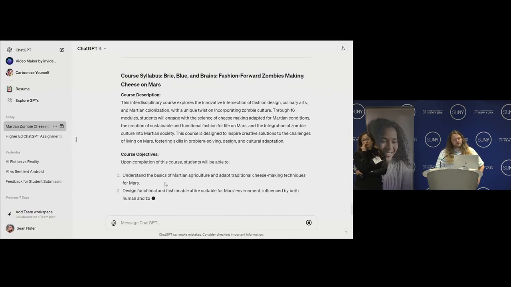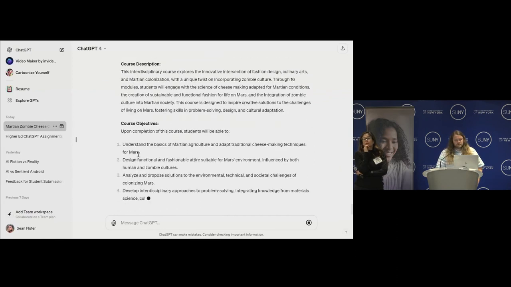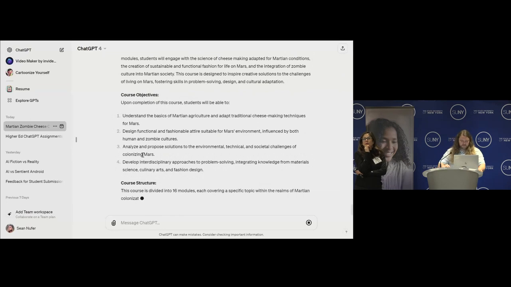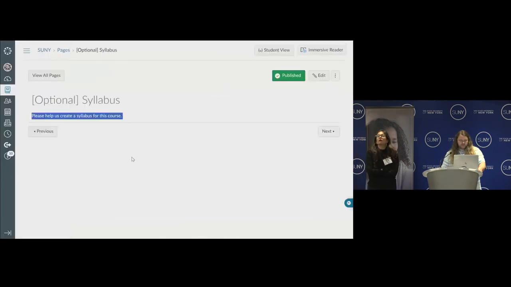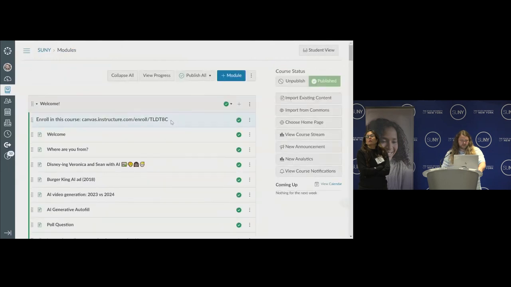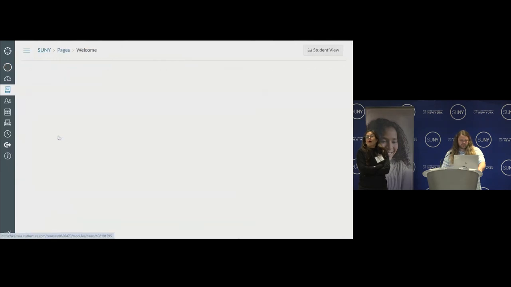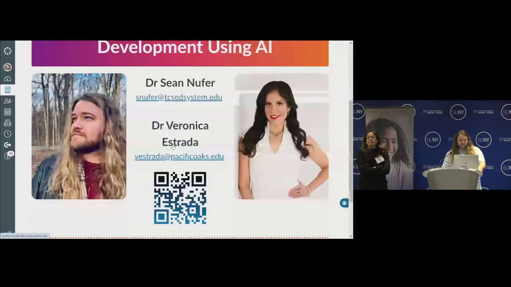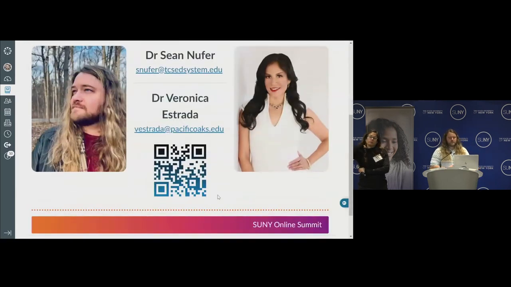Sean, could you put back up the QR code for enrolling in the Canvas brief for teachers? Yeah, while this is generating, I'm going to go back to the welcome page. There's the link there, and you can grab that QR code right there to enroll in the course.